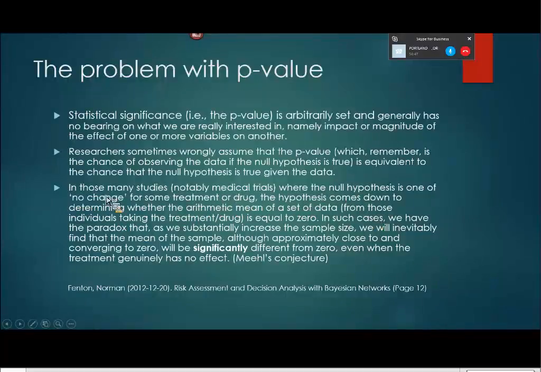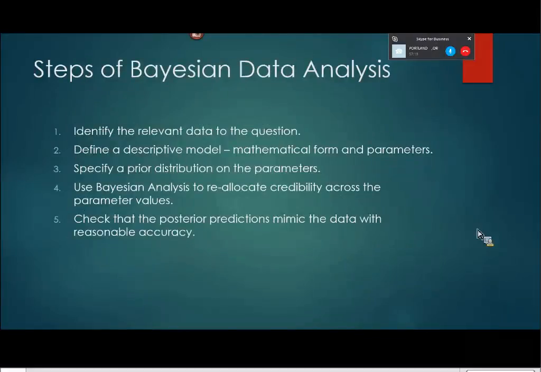Null hypothesis one, no change, in other words. But it says here, you can substantially increase the sample size and you will find a mean that is approximately close, and it will be significantly different. Therefore, hey, our drug's good to go, let's go to market with it, when really all they did was mess with the numbers. There's a psychological journal that recently said we're no longer accepting the p-value as your basis for proving that your thing works or that your theory is correct.